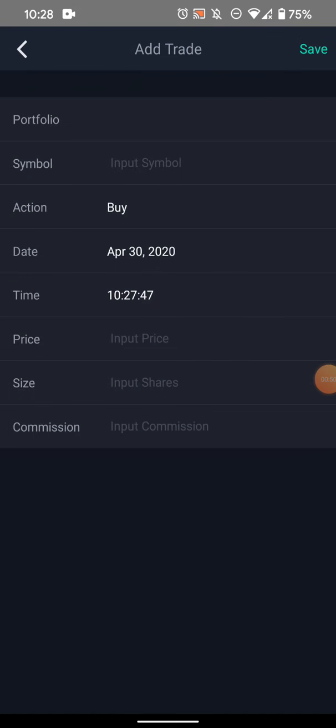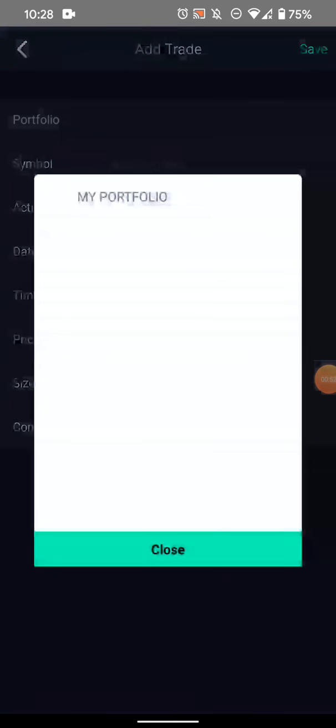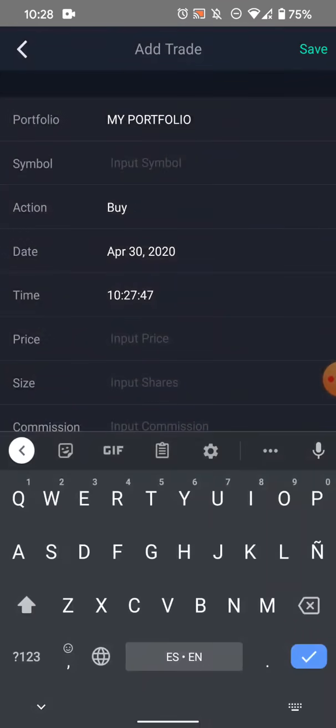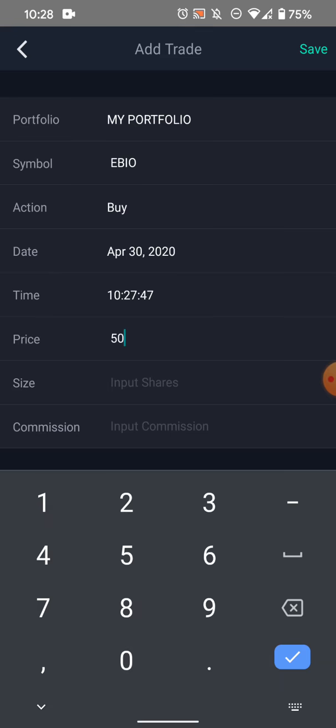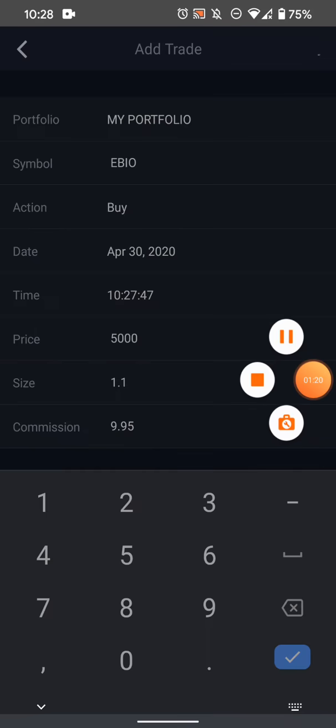So I'm just gonna quickly enter one execution here so you know how to use the app. I'm gonna select the portfolio that I want, and I'm gonna type the ticker symbol that I'm gonna use for this. Okay, clearly not letting me. Okay, there we go. So I'm gonna say I bought 5,000 shares at $1.1. Okay, and my commission was 1.95. Then I click save, and then we're just gonna wait for this to save.